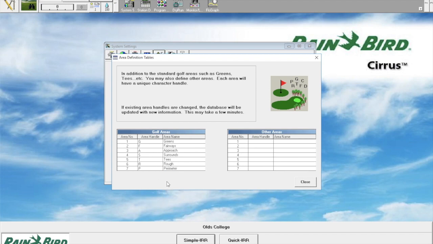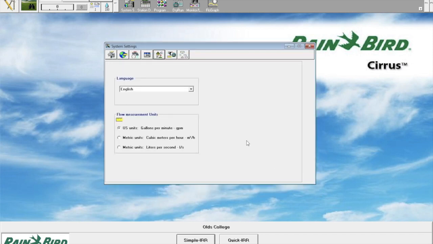One thing to note about when entering these areas is you can only use each letter once, so you have to pick your letters accordingly. And then that's for all the golf areas. If you have any other areas such as your driving range or your clubhouse lawn and stuff like that, that can be entered here on this side. And once that's all input, you hit close and move on to the next part.